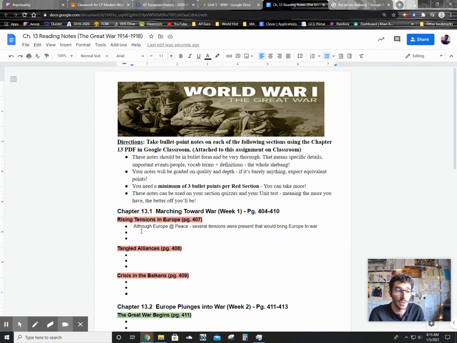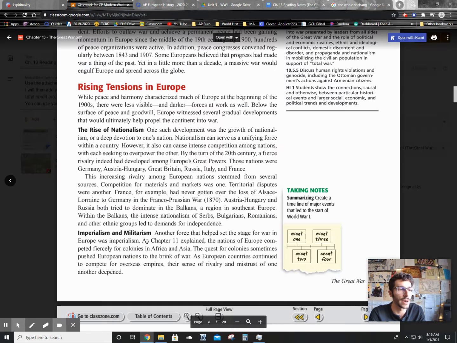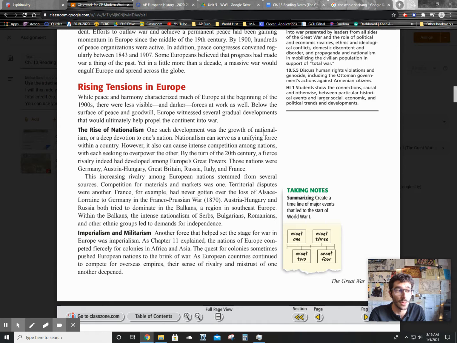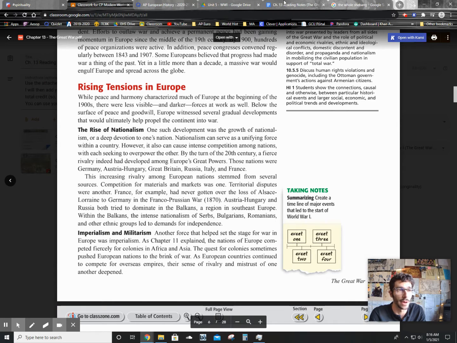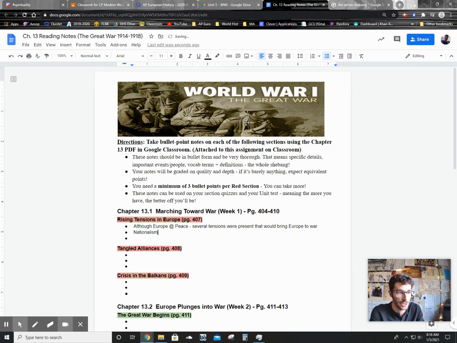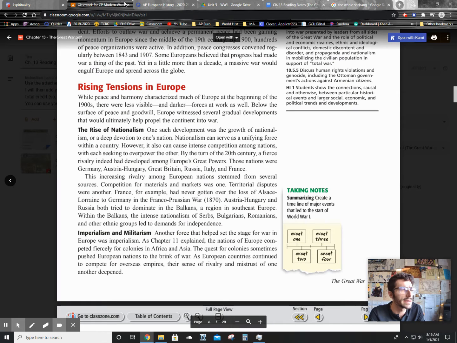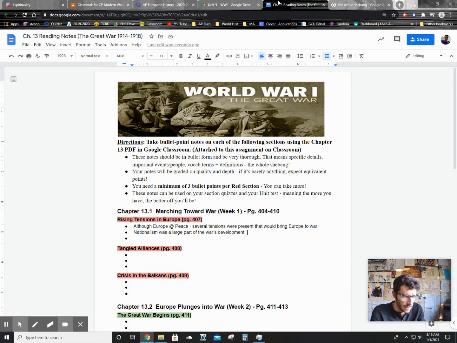So then what I'm going to probably do as I work through my notes is I'm probably going to go through and try to find some of those tensions. So maybe when it says one such development was the growth of nationalism, I'm going to write in my notes, nationalism was a large part of the war's development. Okay, and then I'll go back in here and say nationalism was a deep devotion to one's nation.